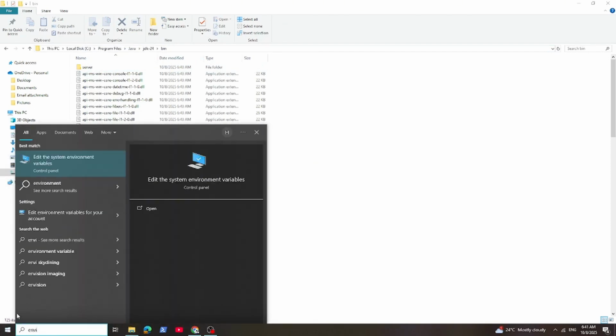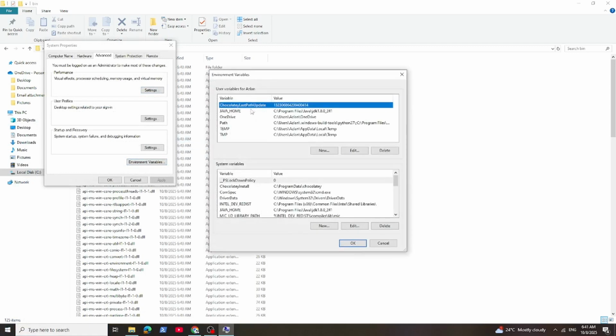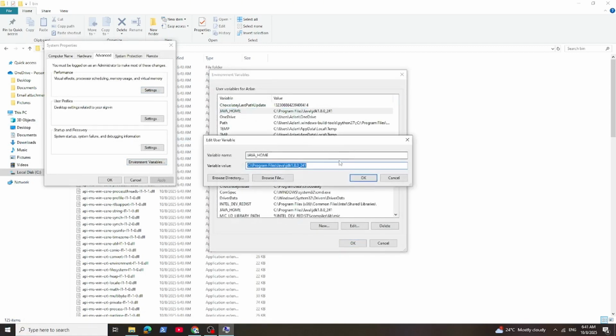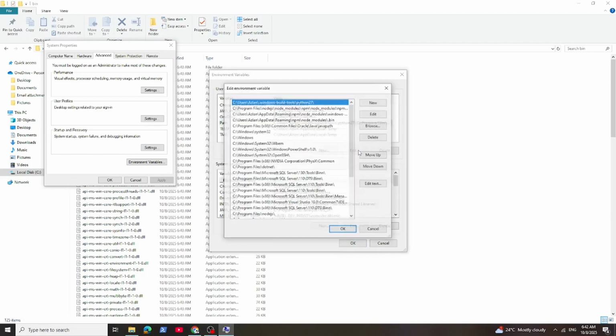Open System Properties, Advanced, Environment Variables. You will add a new variable JAVA_HOME and set its path to your JDK folder. And then you will also modify your Path to include the Java bin.